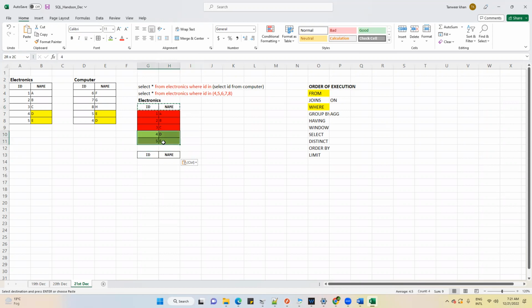What all records have you selected? Finally, you have selected 4 and 5. It means 4 and 5 are the teacher IDs who are teaching in both the tables, electronics and computer. Or in another way, you can say these records are common in both the tables. Hope it is clear.